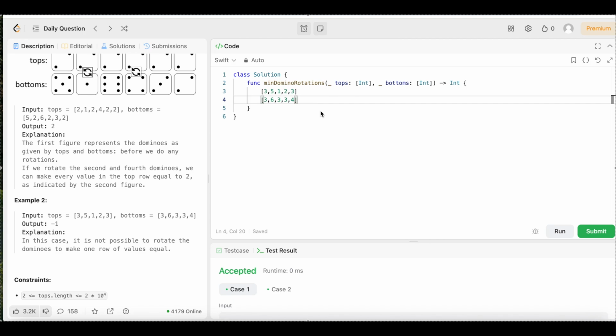Boom. So as you can see, we could swap, say we swap the 2 and the 3 right here, right? So say we're trying to make them all 3. We swap this 2 and 3, so now that's a 2.